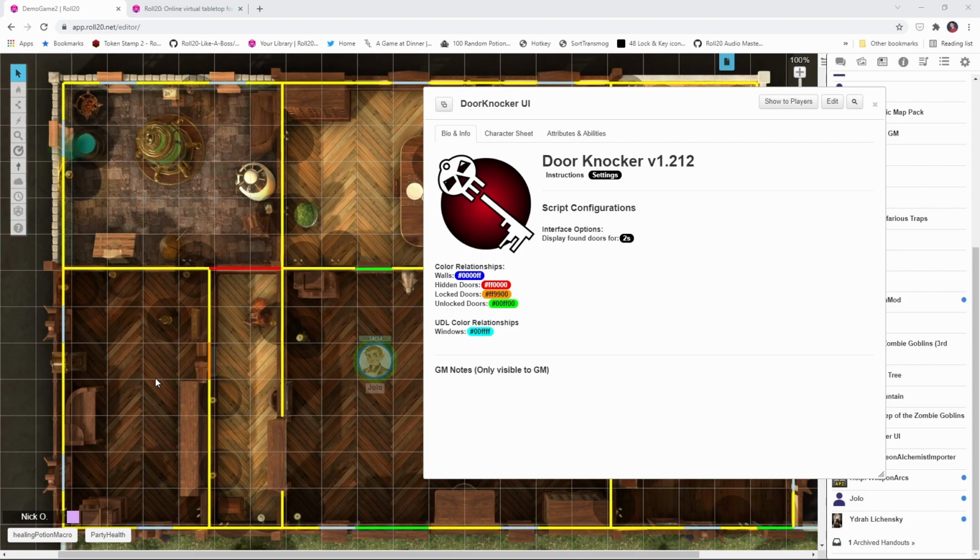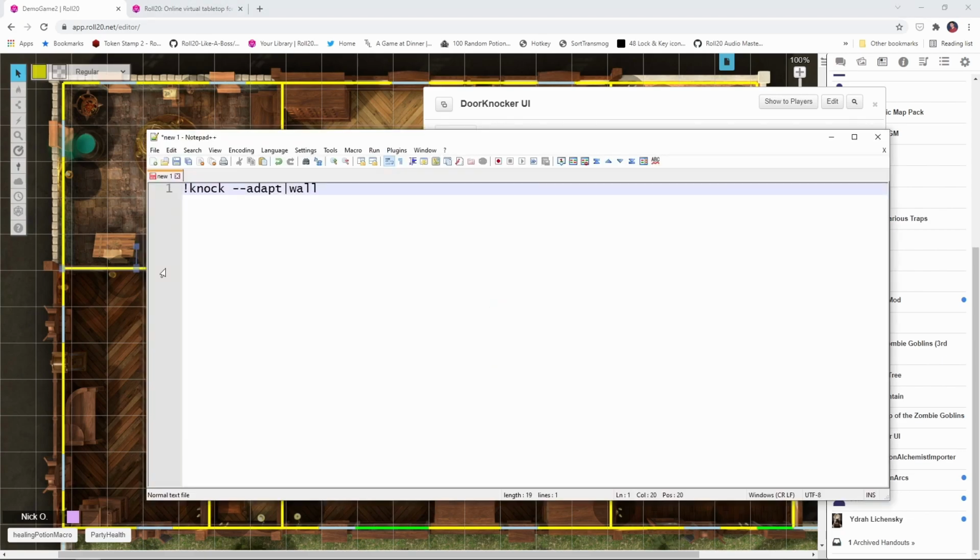But DoorKnocker has a command built into it that will automatically change all of the lines in the dynamic lighting layer from one specific color to another. So what we're going to do is highlight one of our walls, just click on it here, and then we're going to run this command right here, knock adapt wall. And knock is the command to tell Roll20 to invoke DoorKnocker, and adapt means we're going to take whatever line color is currently highlighted and we're going to turn those into walls.